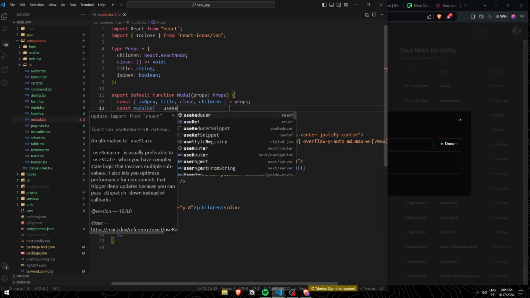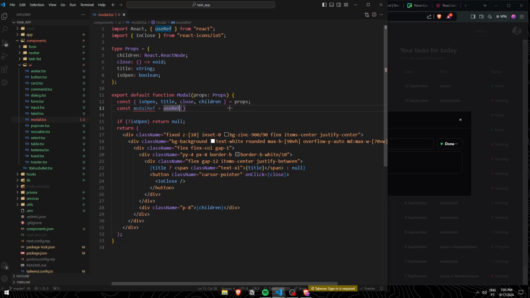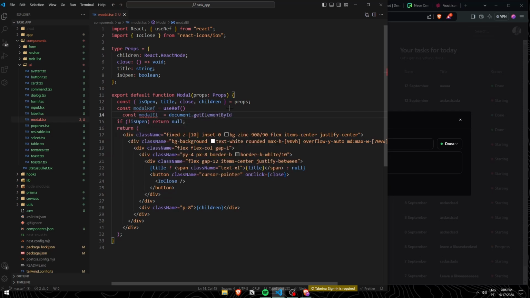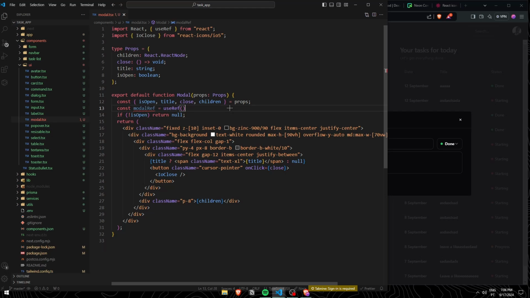There's going to be a useRef. We use ref to create a reference to HTML elements. So we could go like modal element like this, and then do the document.getElementById or something like this, but it's not really practical. So we use the useRef hook.